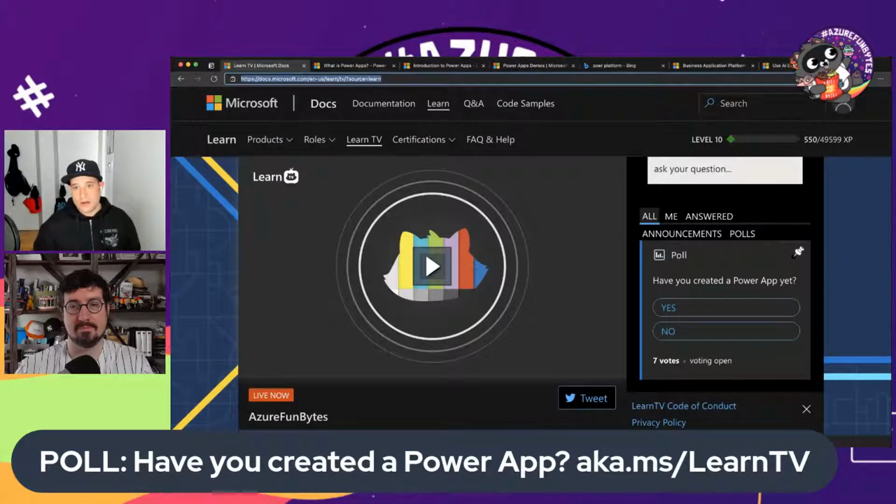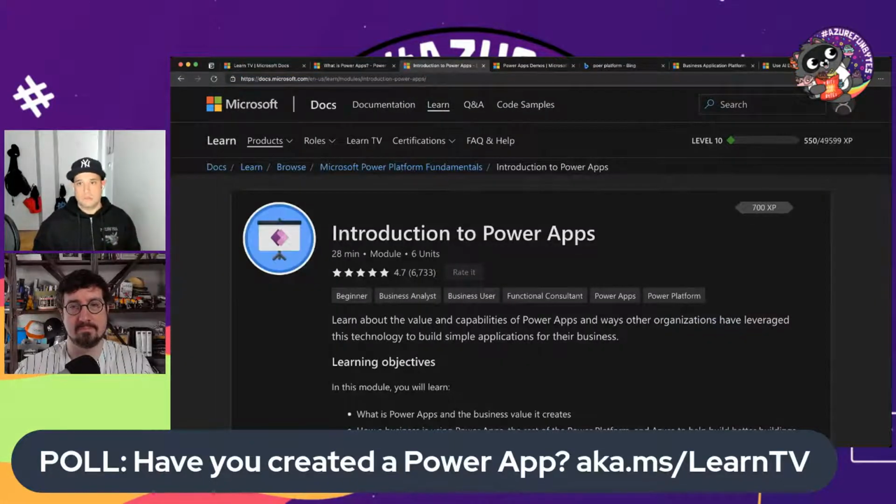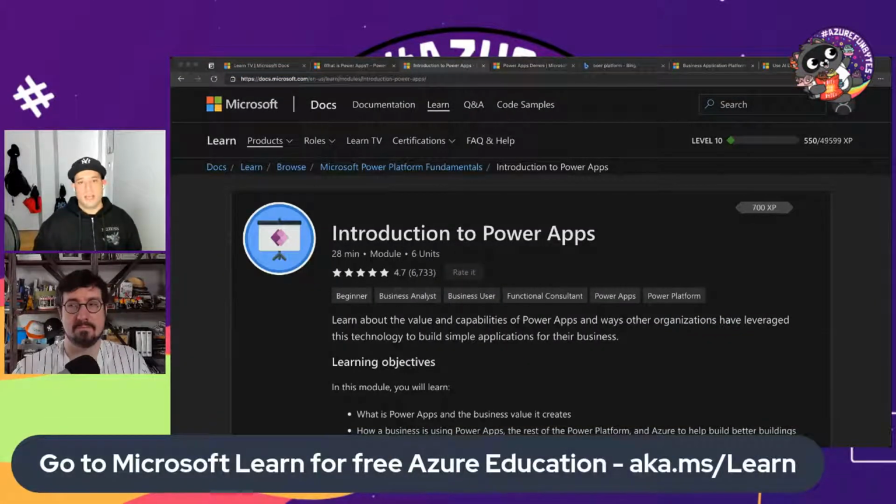Have you created a Power App yet? And like I said, of course, we've got our Microsoft Learn modules. You can head over after the show, take some time to get your hands on these services.